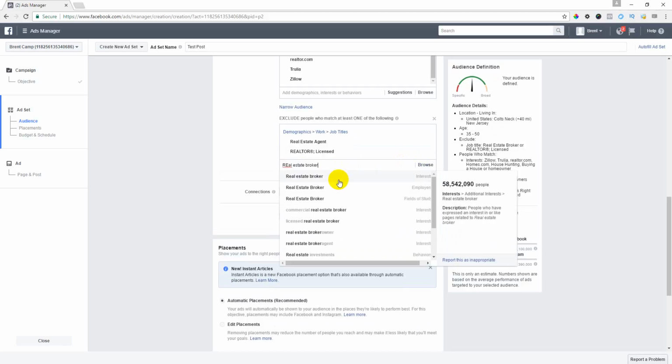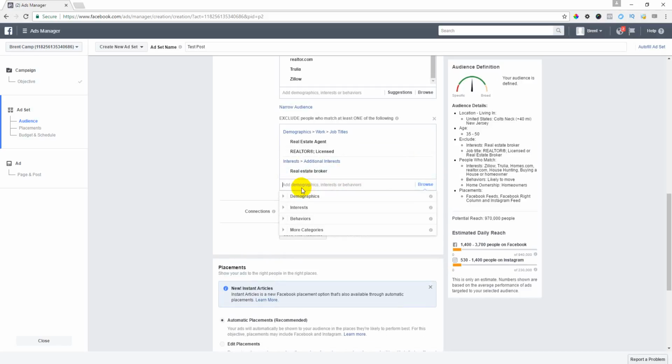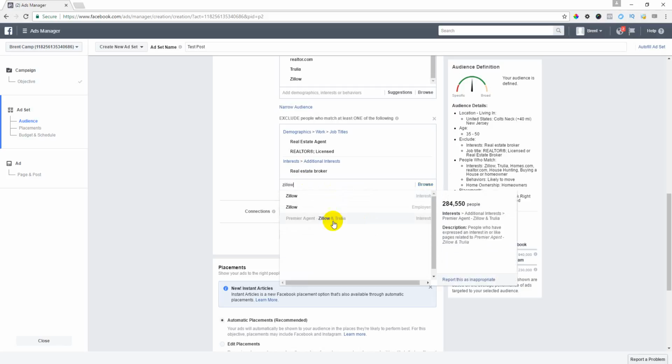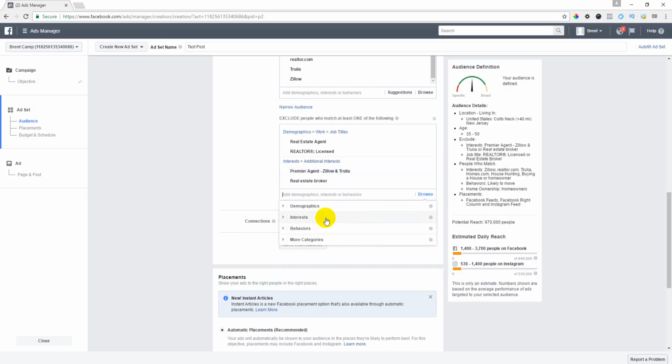Okay. There's lots of interest there, so you can take that off. Now I also do Zillow, but not the regular Zillow. I do Premier Agent, because in order to be a Premier Agent for Zillow, you have to have registered, which means you're also a realtor. So we take that off. I'm also going to do Realtor.com Pro.